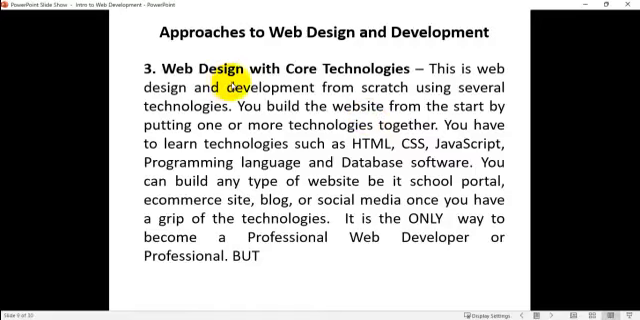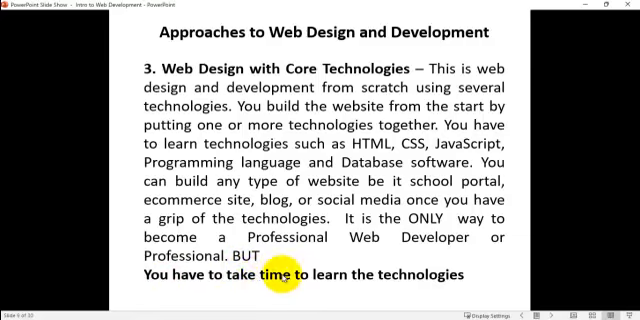Now, when you are designing website with core technologies, that means you are building your site from scratch using several technologies. So you put these technologies together, then you build a site. I want to tell you, you can build anything with this approach. You can build school portal, e-commerce, payment gateway, social media, banking solution, anything. You can build it because it is the only way to become a professional web developer. Now, it has a but I don't think it's a disadvantage. You need time to learn them. That is the only caveat here. You have to take time to learn the technologies. So that is the only thing. Is that an advantage? Well, you can answer me in the class group. So that is our focus in this training.